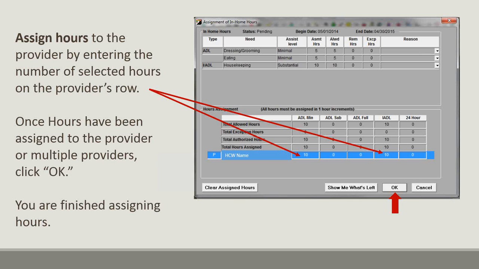There's a nifty little button here that says show me what's left. If you press the show me what's left button, you'll get a pop-up that will tell you that you didn't use some of the authorized hours. And then that gives you a chance to come back here and make whatever changes you need to utilize all the hours. It's usually not something you need to do.